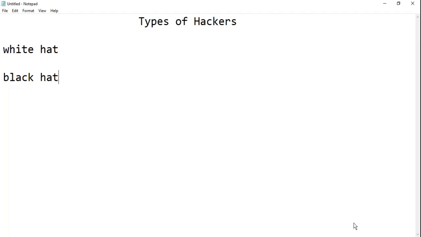Now comes the last, that is gray hat. Gray hat is a combination of white hat and black hat. Suppose a company hired a hacker in order to steal their competitors' information. Such hackers come under the category of gray hat. So I hope now it's clear to you what white hat, black hat, and gray hat are, right? So there are mainly 3 types of hackers.